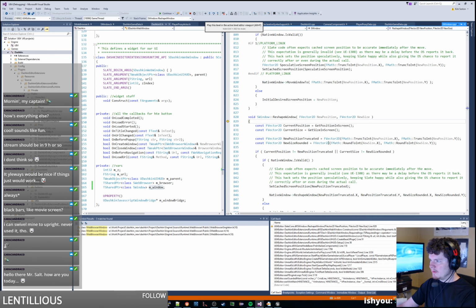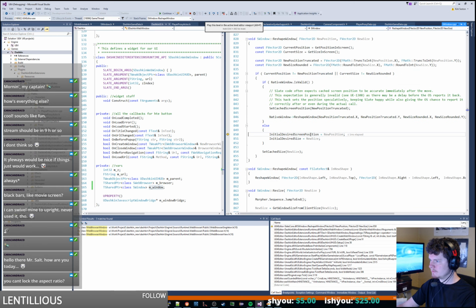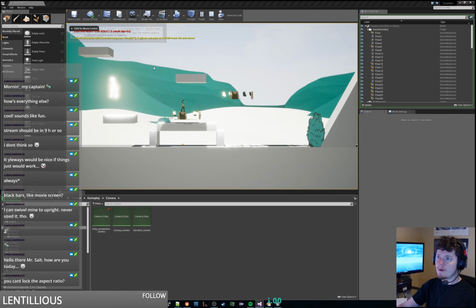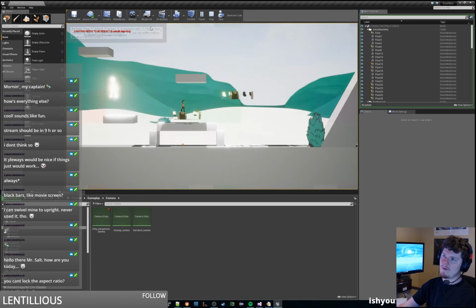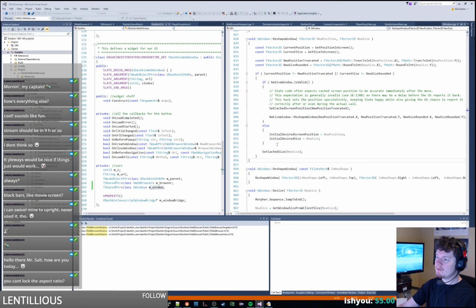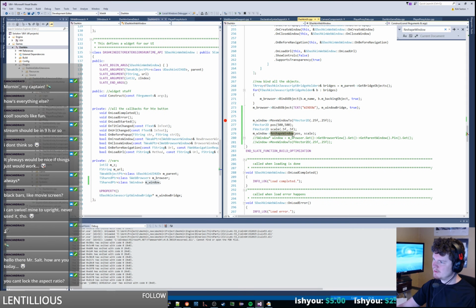Alright, we reshape the window. We get the current position. Current size. Didn't do anything. It did absolutely nothing. Well, then what is the set window size? Like, what does reshape window even do then? Because, like, this doesn't make any sense that it wouldn't do something.